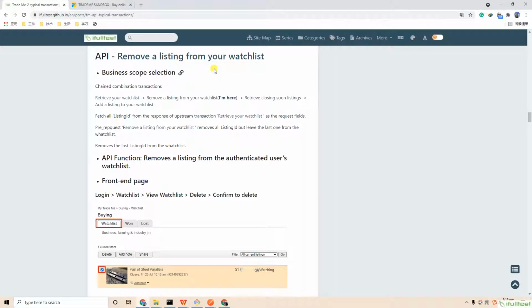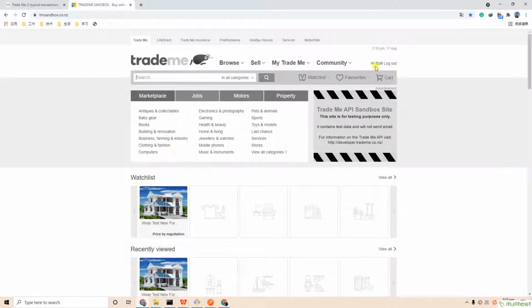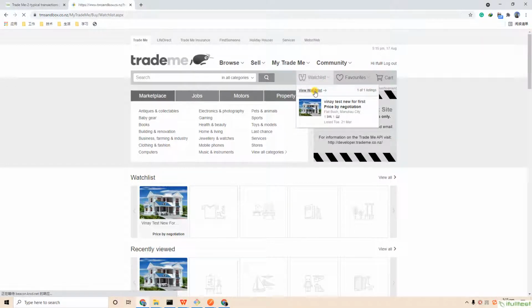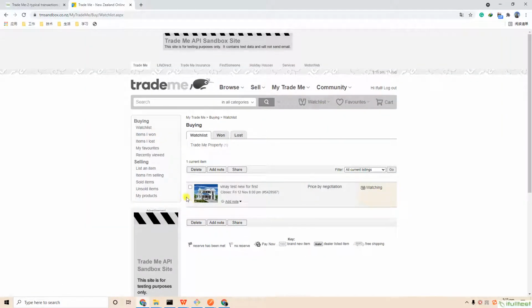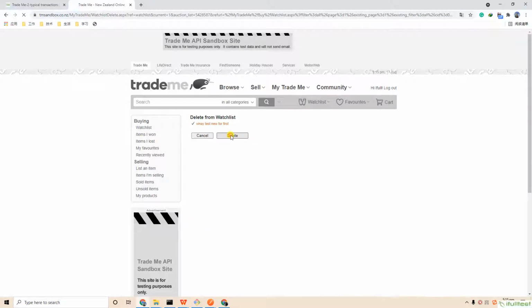The API remove a listing from your watch list means removes a listing from the authenticated user's watch list. And the corresponding front-end UI page can get by login, watch list, view watch list, delete, and confirm to delete. Let me show you the UI operations. See, we have already logged in. Then click watch list, view watch list. Then we go into the watch list details. Select an item, click delete, then confirm to delete. See, we have already done.